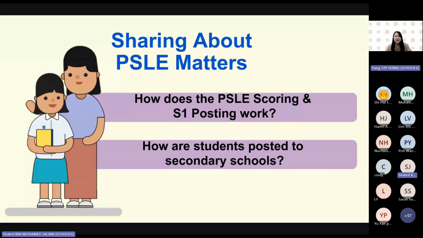I will begin today's session and walk you through how the PSLE scoring system works and how students are posted to secondary school based on their results.